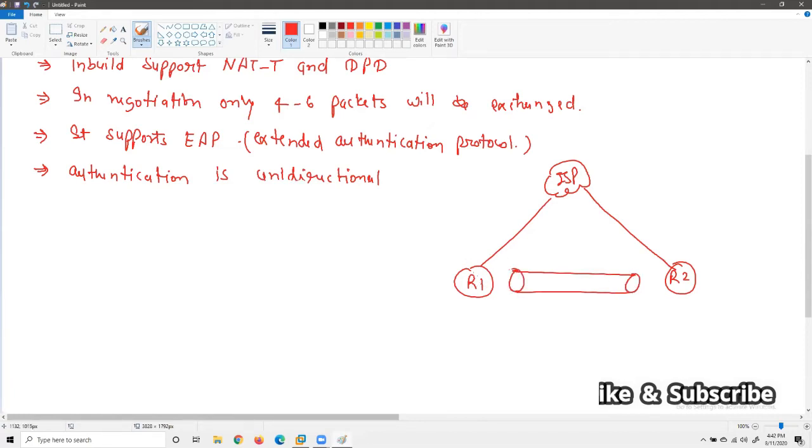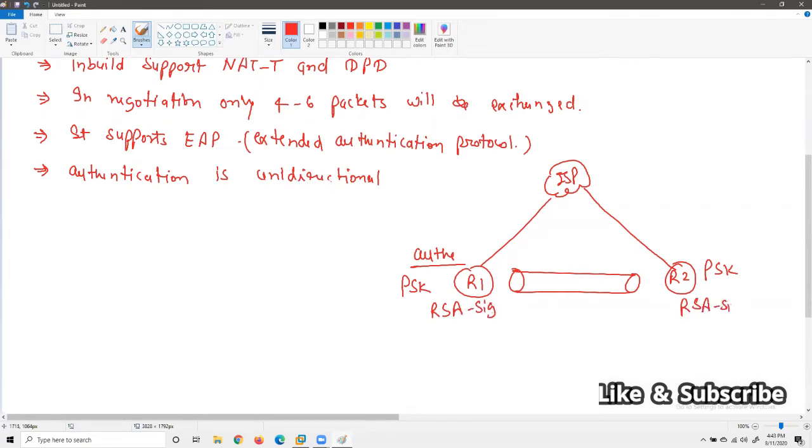So if you are using IKE V1, then you have to use the same authentication on both sides. Like if you are using pre-shared key authentication here, then on this side also you have to use pre-shared key authentication. If you are using RSA signature here, which means certificate-based authentication, then here also you will use RSA signature. You cannot do it like this: from this side you use pre-shared key, and from another VPN peer you use certificate authentication. But in IKE V2 we can do this. That's why it is called authentication is unidirectional.